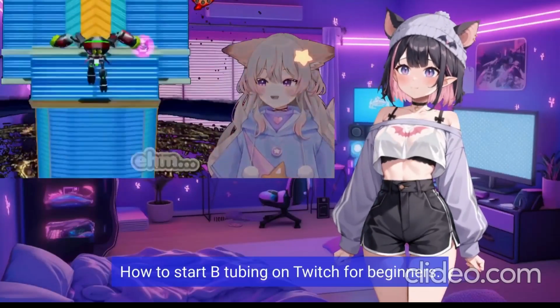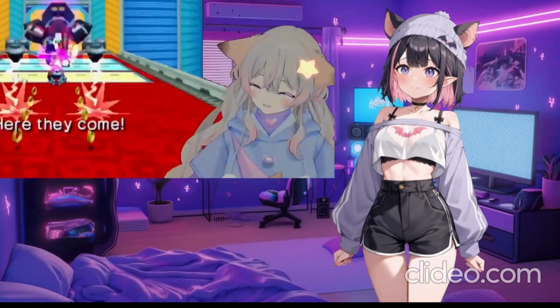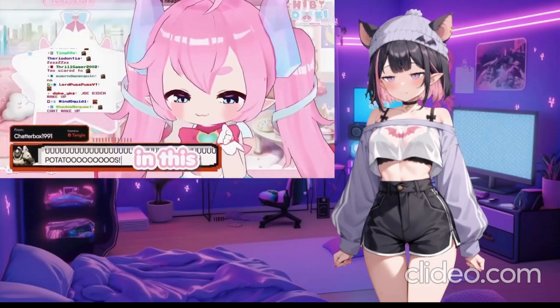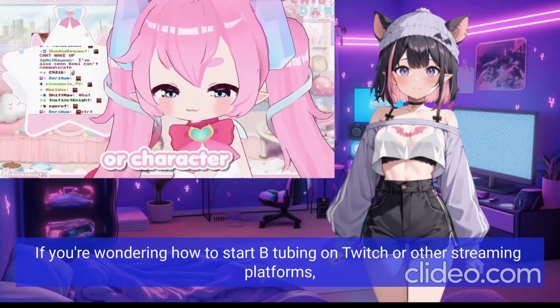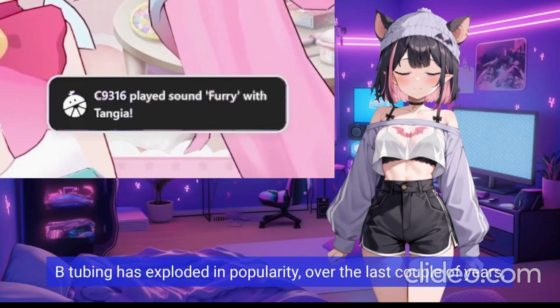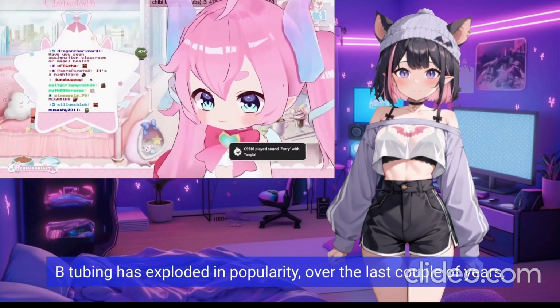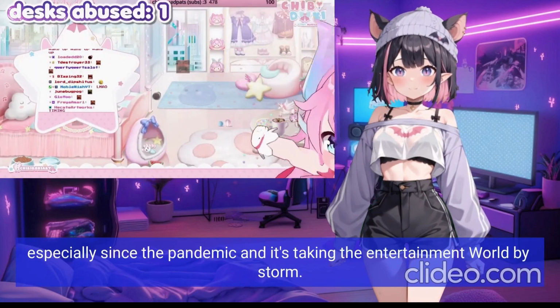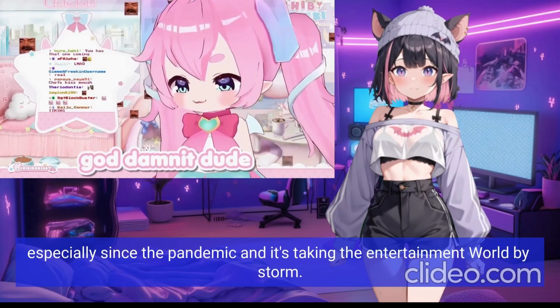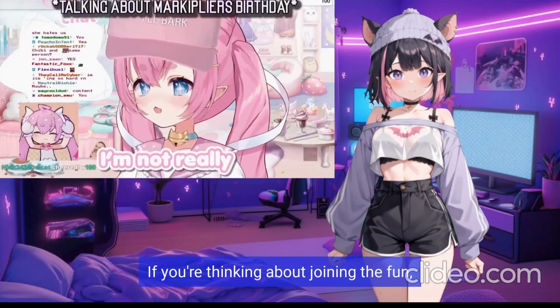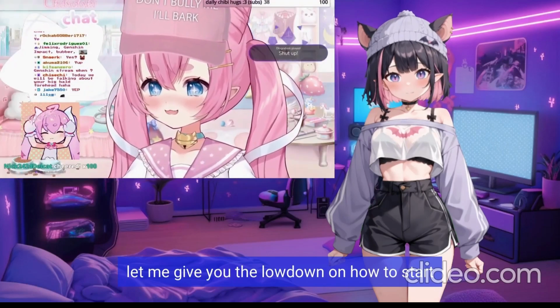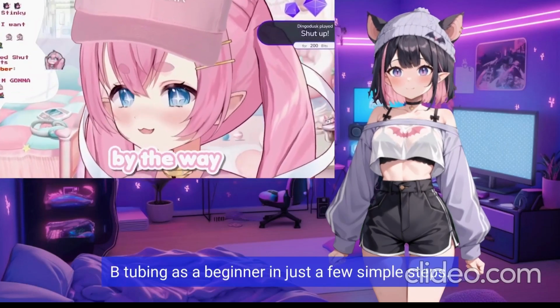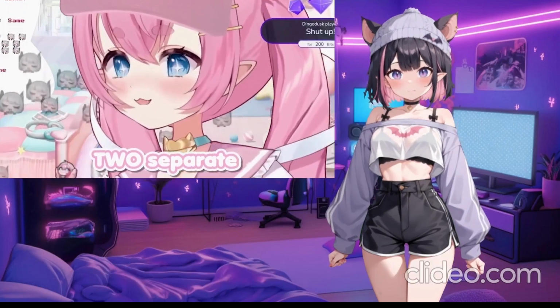How to start VTubing on Twitch for beginners. If you're wondering how to start VTubing on Twitch or other streaming platforms, you're in the right place. VTubing has exploded in popularity over the last couple of years, especially since the pandemic, and it's taking the entertainment world by storm. If you're thinking about joining the fun, let me give you the lowdown on how to start VTubing as a beginner in just a few simple steps.